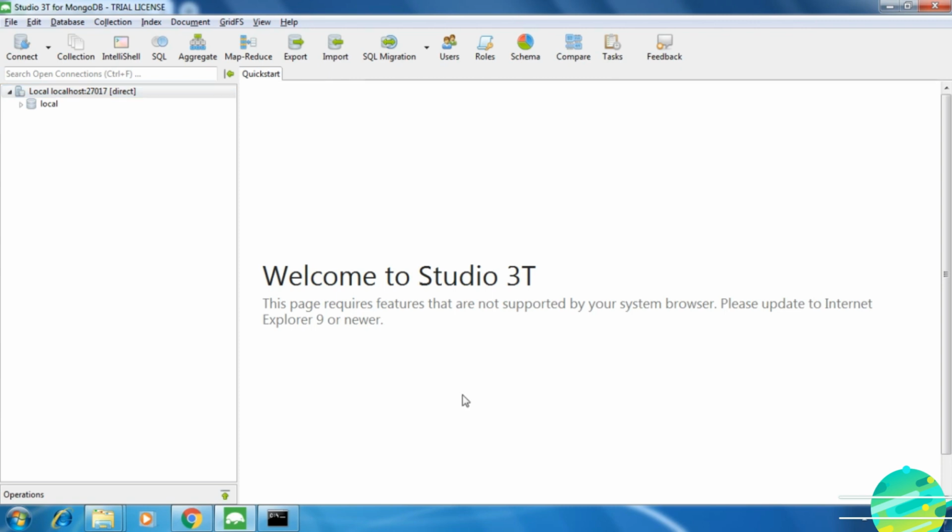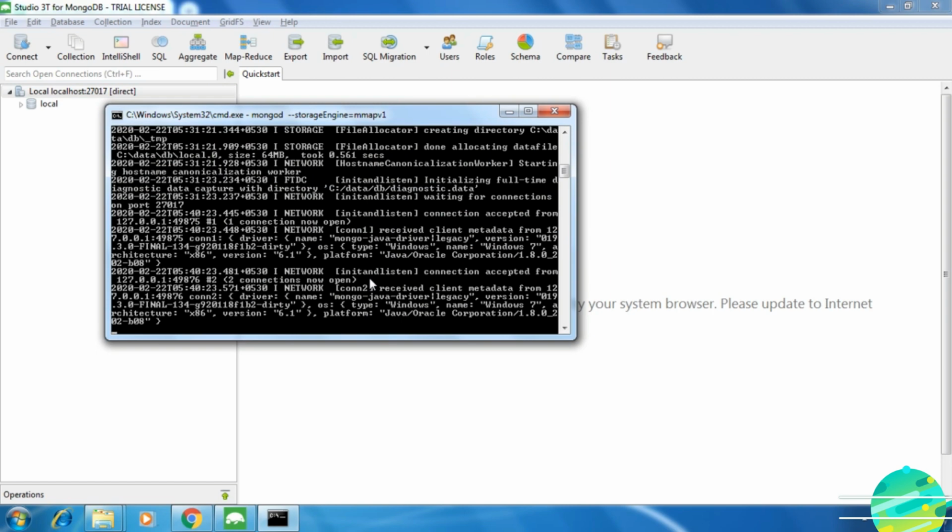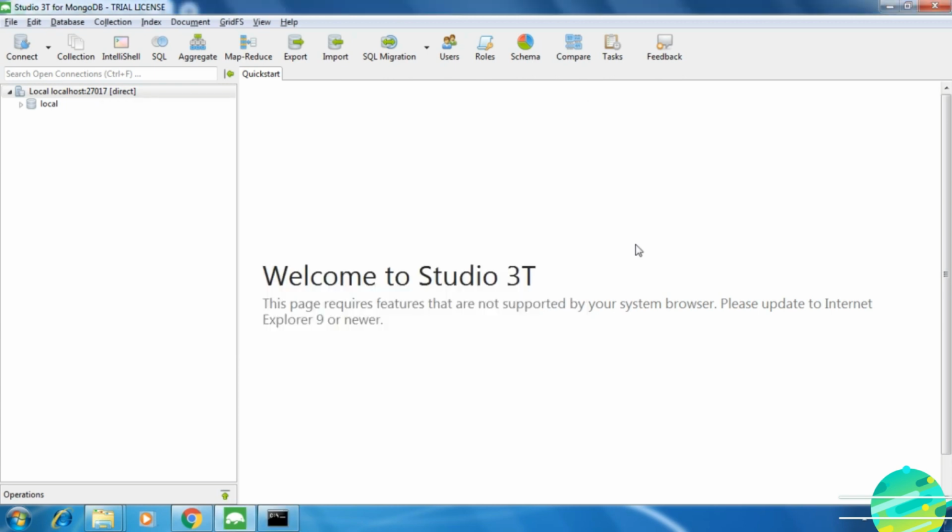Before establishing the connection from Studio 3T, make sure you have MongoDB server running on your local machine on port 27017. So this is the Studio 3T that we are going to use in this course as a UI connector to manage our MongoDB database, collections and documents, writing queries and doing a lot of things. So that's all for now.